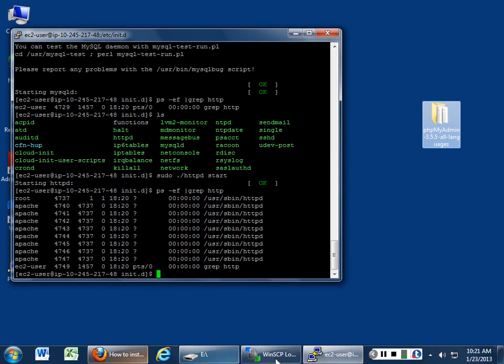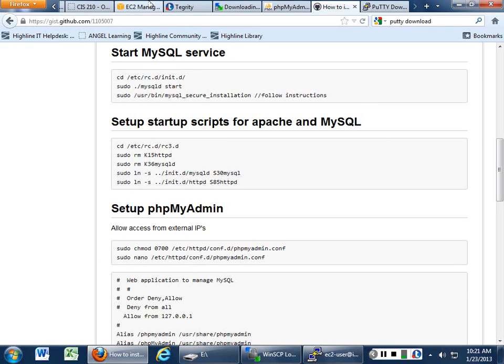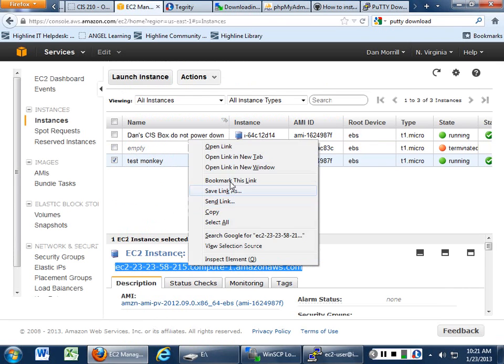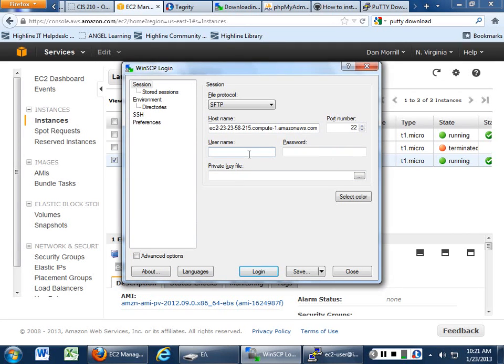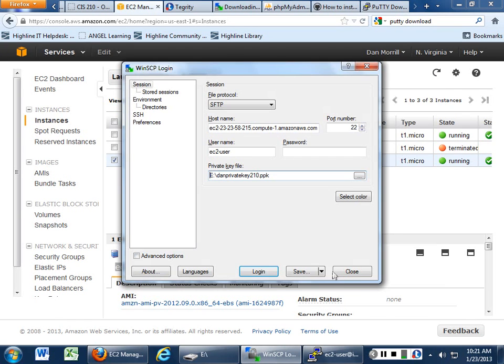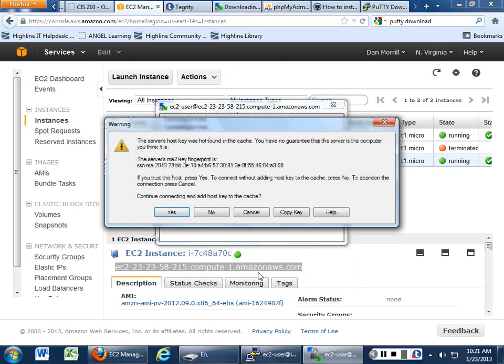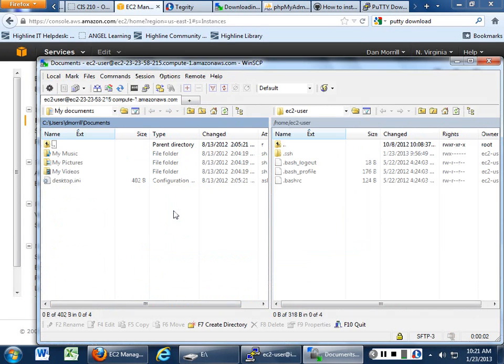We have Apache running. Then we want to go into WinSCP. Now, before, we just had you install it. So you want your instance name, your username. Leave the password blank. Go in, grab your key, put it in there, and then click on login. You're going to get the error that this is not in the host cache, so you just say, yeah, you want to go ahead and connect. Then it gives you what's called the commander interface. So you have my computer, and then you have your distant end computer.